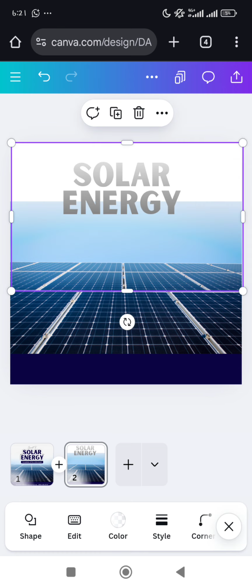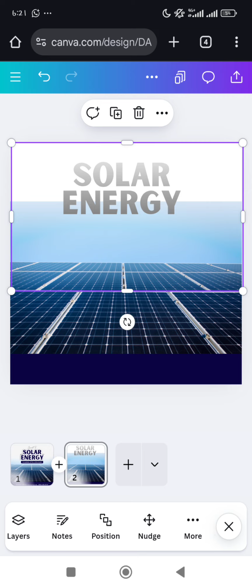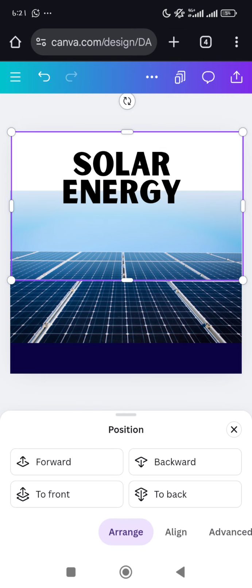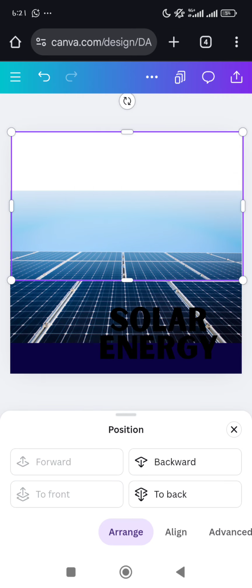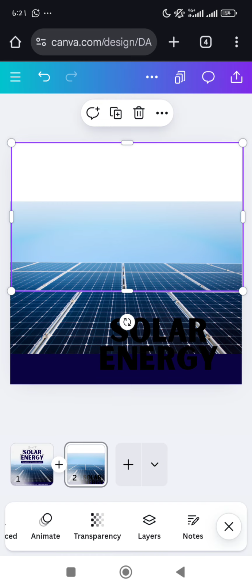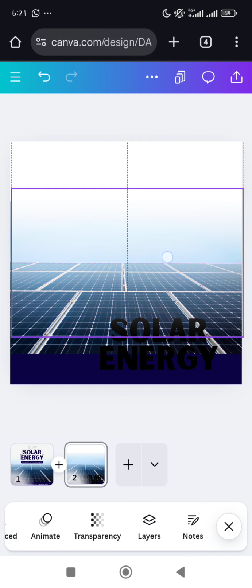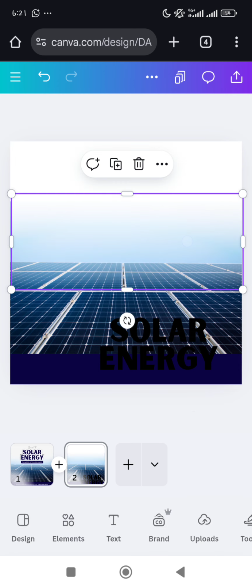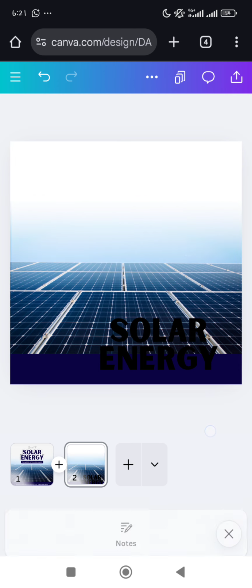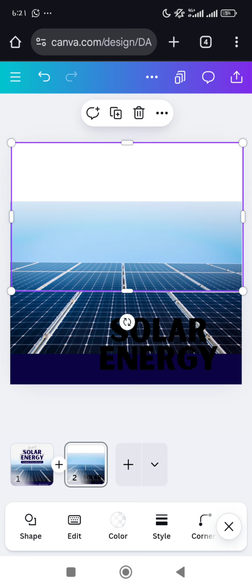So you duplicate it. We duplicate it and take it to the back. Let me move this text here. We duplicate it and take it to the back. Duplicate it again and bring it down. I don't know if you just saw what I did. Let me do it again.